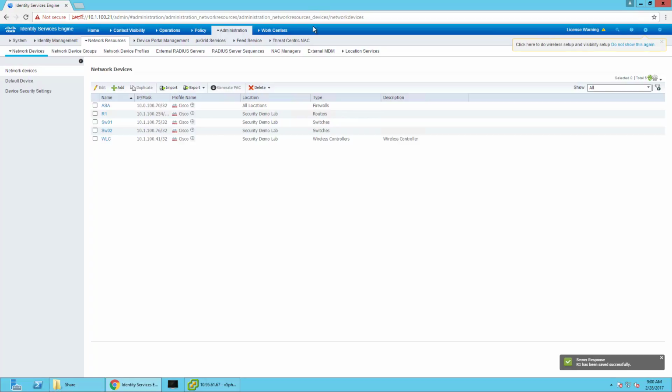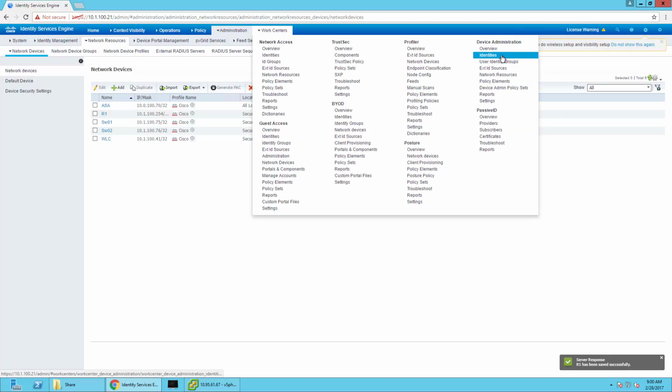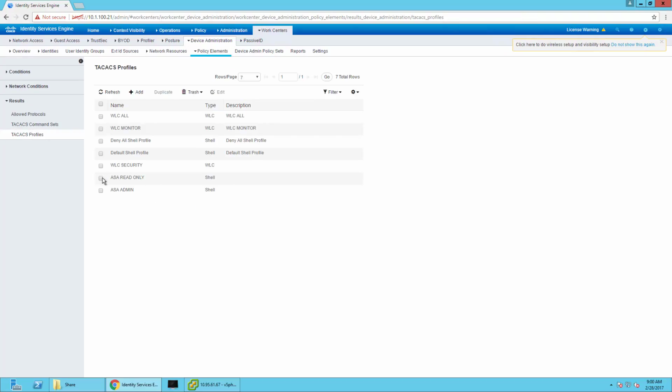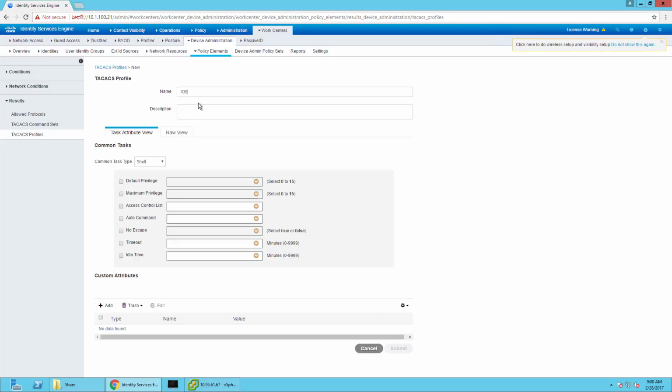Perfect. So we're going to go to Work Centers, Device Administration, and Policy Elements. And go to Results, TACACS Profiles. Essentially I'll just create IOS shell 15, or IOS admin. How's that? Default privilege, this is going to be for our admin account, so it's just going to be 15. Max is 15. Submit.